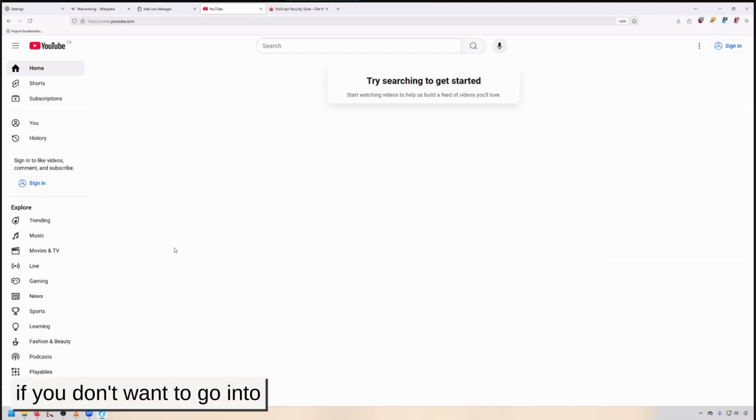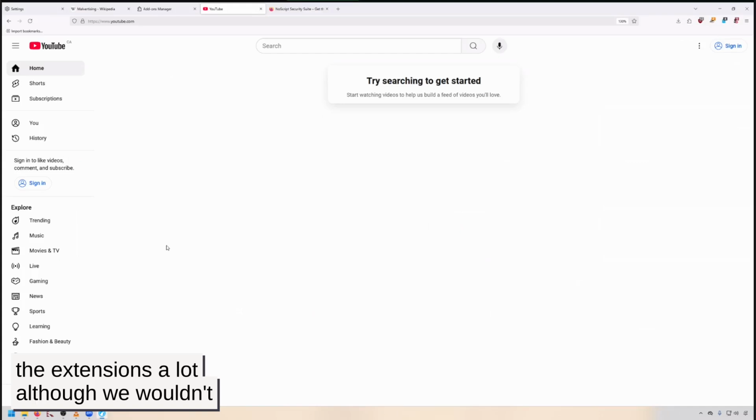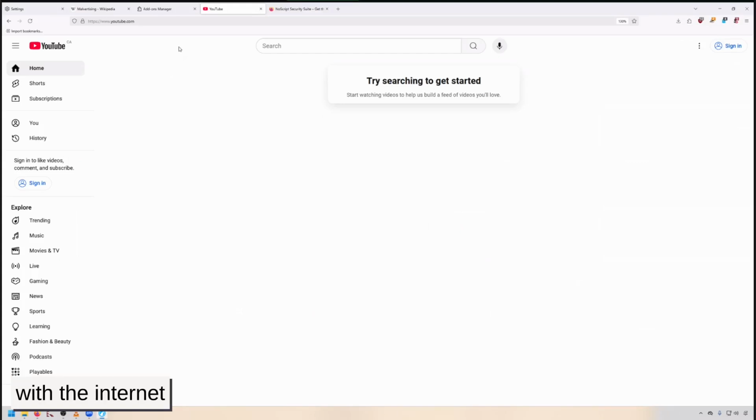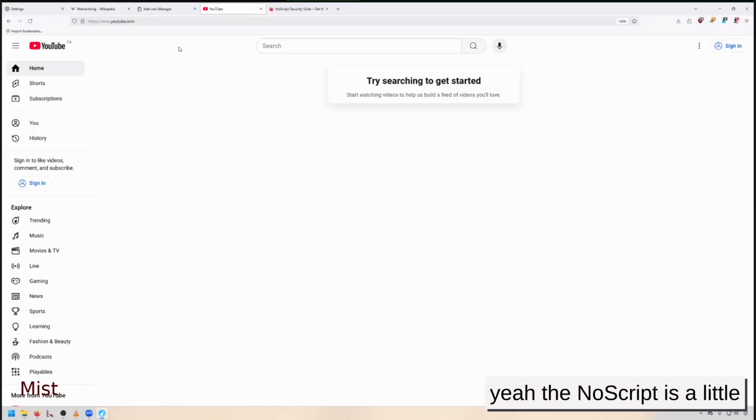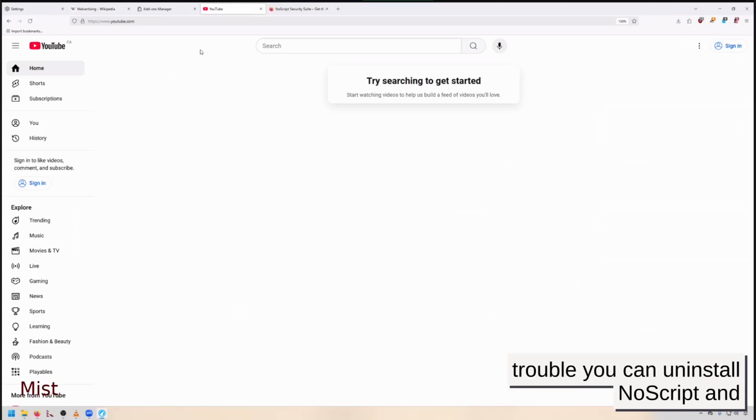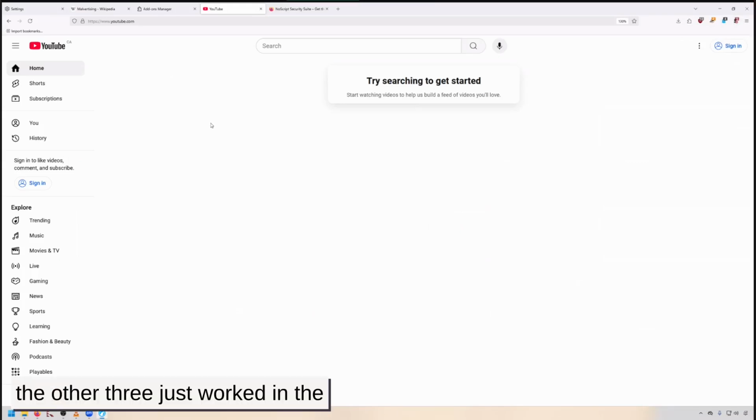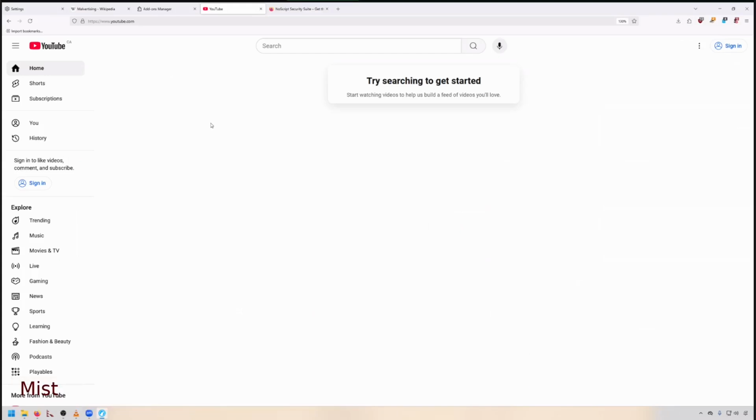If you don't want to go into the extensions a lot, although we wouldn't recommend it, you could install everything but NoScript and have a fluid experience with the internet. The NoScript is a little bit more mid-level. You do have to interact with it a little bit more to get it to work in the best way. So if that ends up giving you trouble, you can uninstall NoScript and just use the ad blockers. The other three just work in the background and they just work. You don't have to worry about them. Install and forget.